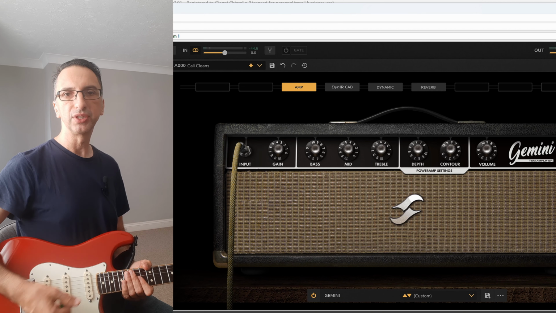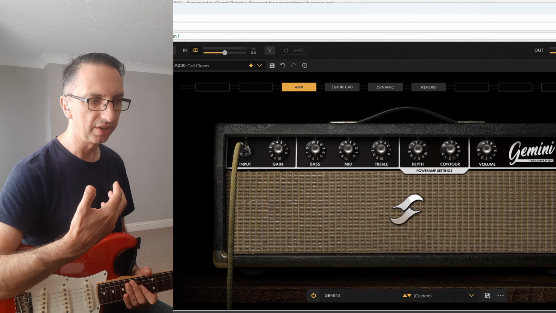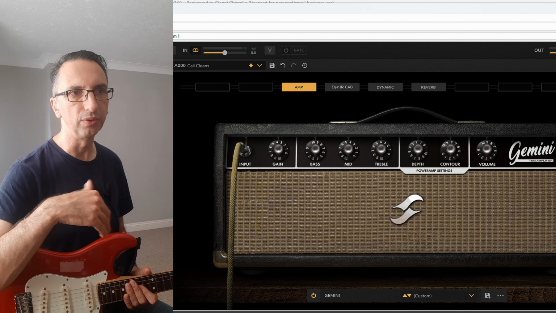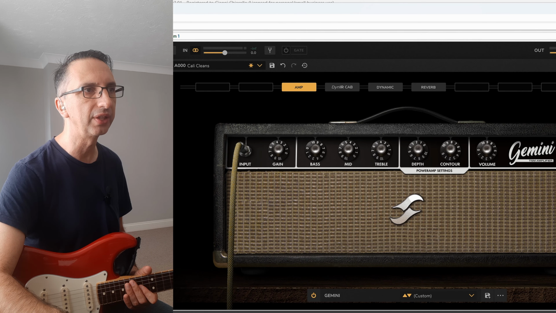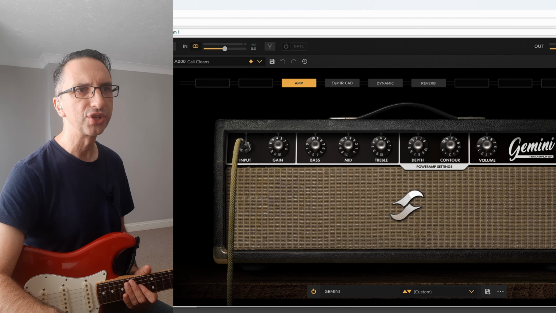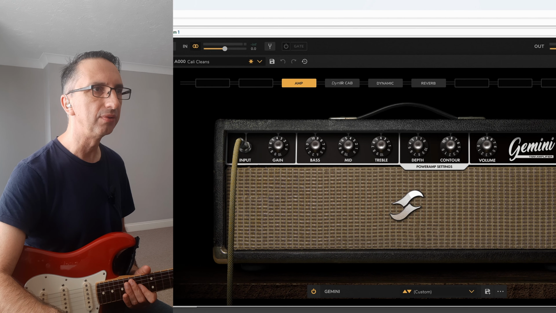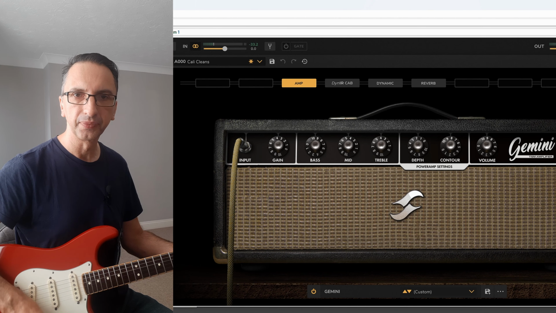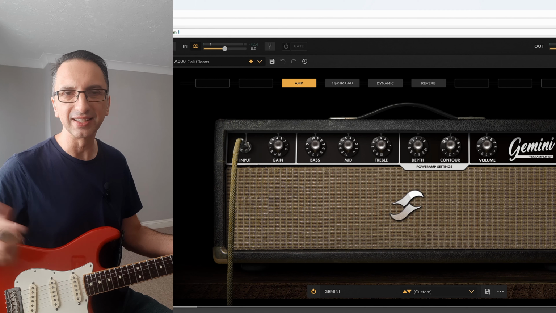So basically, I'm using NAM. NAM is something that has been open source now for quite a while. You can go on GitHub and download the source code and make your own versions. As a matter of fact, a lot of companies have done that. Tonocracy is based on NAM. I'm not sure about Genome, but this is the amp that I'm going to be using. The clean sound is like a Fender-y. Yeah, that's the clean sound.